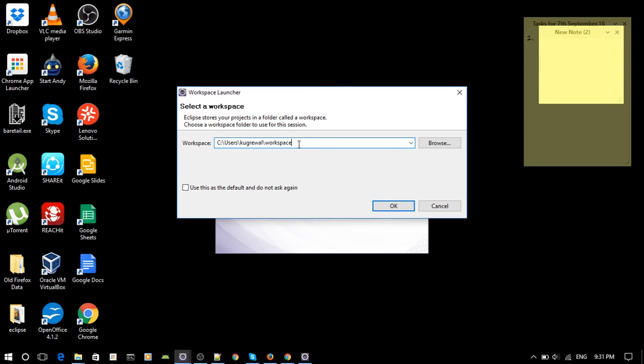And here it's going to ask you for the workspace. The workspace, guys, is just the place where you're going to be storing all your classes, all your programs and stuff. I'm just going to name this workspace Graywall Academy. Either you can put this as the default or you can just leave it unchecked, and in that case it's going to ask you every time you open Eclipse. So hit OK.